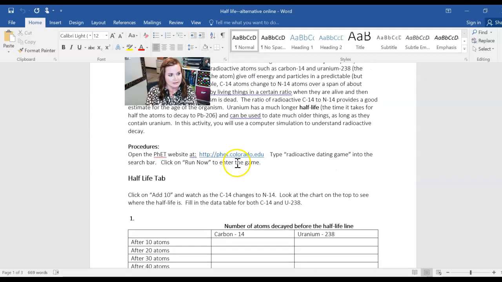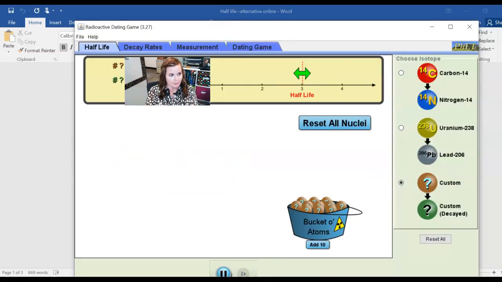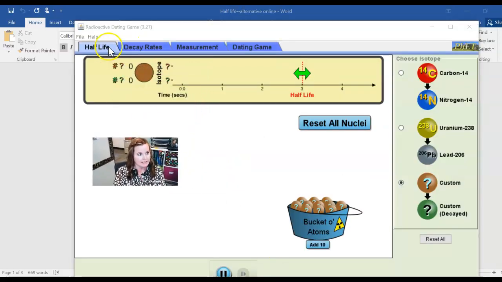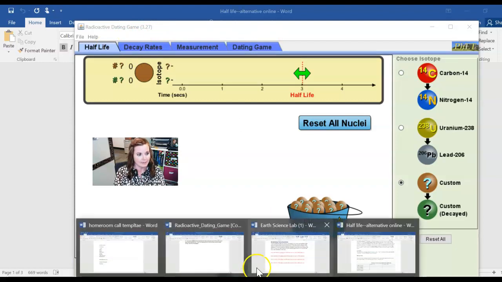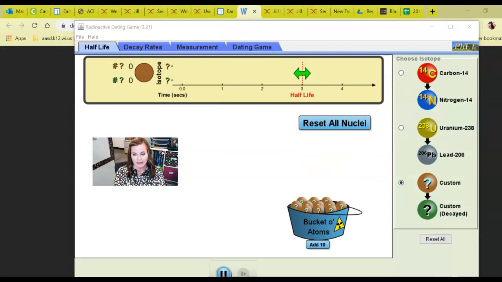So first thing is, it says, you're going to click on the HalfLife tab. That's the first thing. So when we go to this Java program, at the top there's tabs. HalfLife, Decay Rates, Measurement, and Dating Game. The first thing you're going to start with is the HalfLife tab. I'm going to bring this up here, but I'm actually going to put it on my other screen because I would like you to be following along with that.